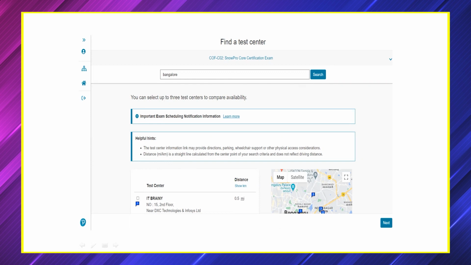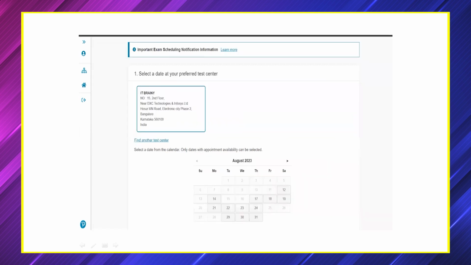It could be different for you based on your location. Over here, let us say I have selected this specific test center, and then I will be asked to provide the date on which I want to give the exam. You can see that different slots are available. The slots which are not available have been dimmed out, whereas the dates which are available can be selected over here.